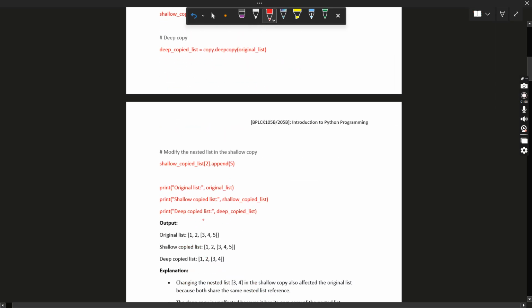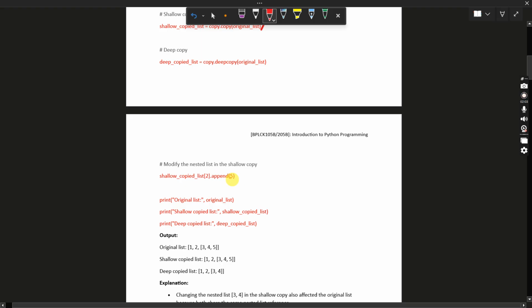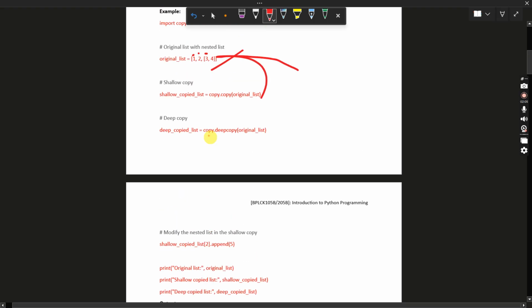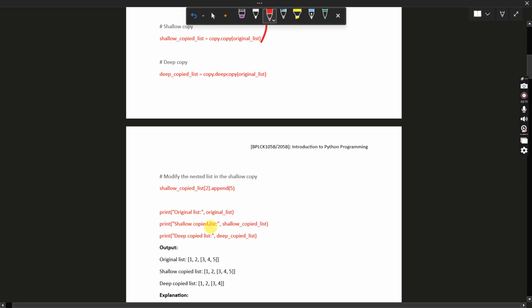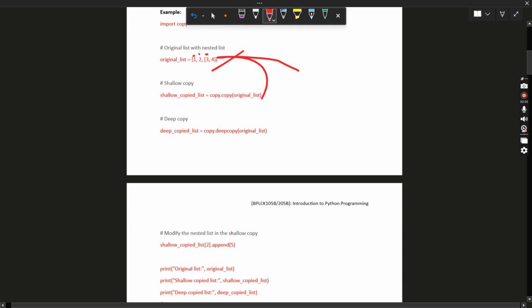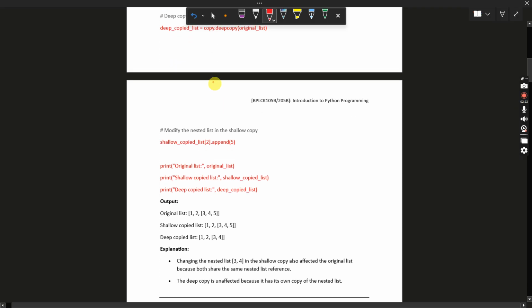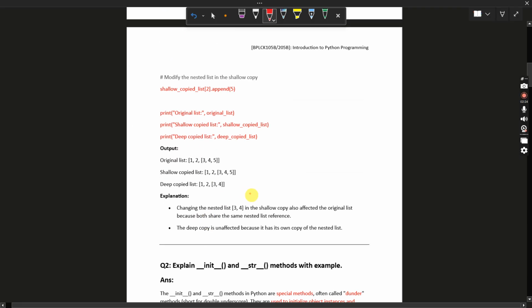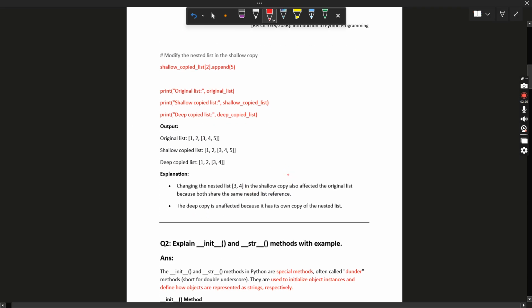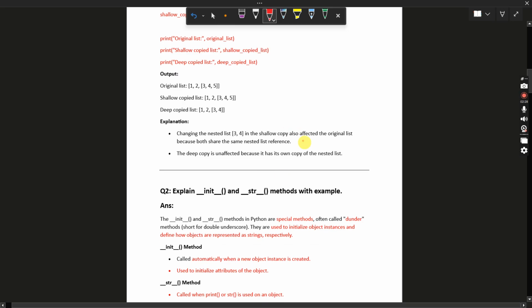Like this you can print 1, 2, 3, 4, 5, because you inserted 5 at this list 2. So here 5 will be appended. Likewise, if you print the shallow copy list, the same will be printed. But the deep copy list will not affect the original list, so whatever the original list was will be printed here also. I hope you understood the difference between the shallow and deep copy.